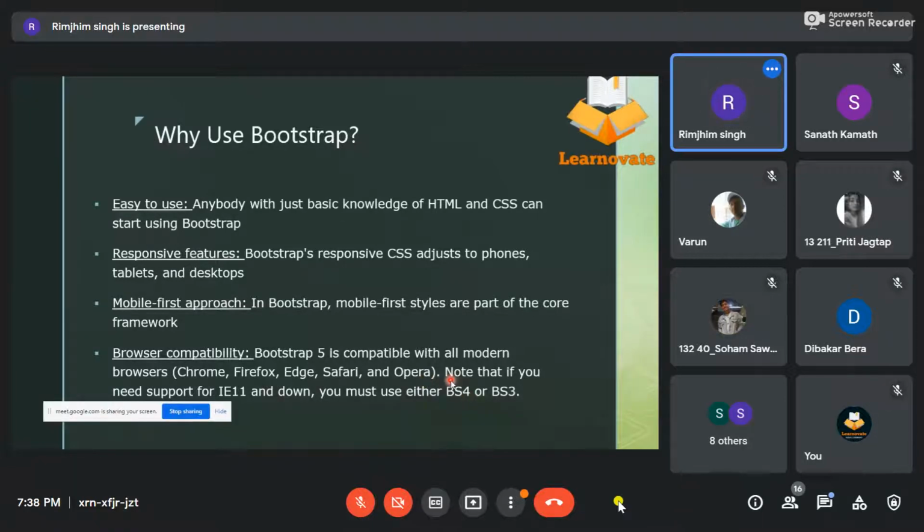And there's one more sideline: if you want to use Bootstrap on Internet Explorer 11 and below, you could not use Bootstrap 5 in that case. You have to use Bootstrap 4 or 3, because Bootstrap 5 is not supported on Internet Explorer 11.